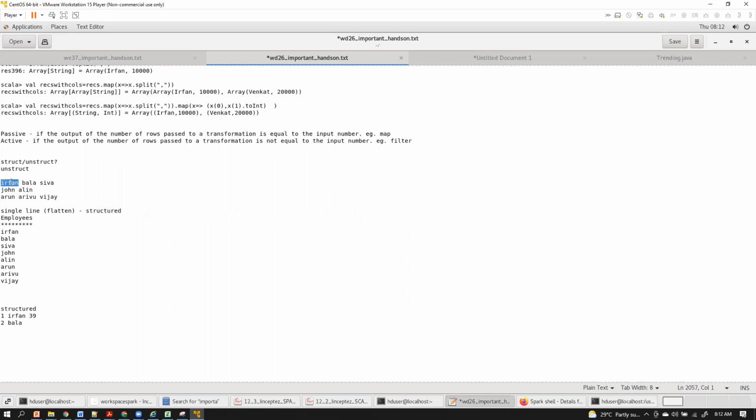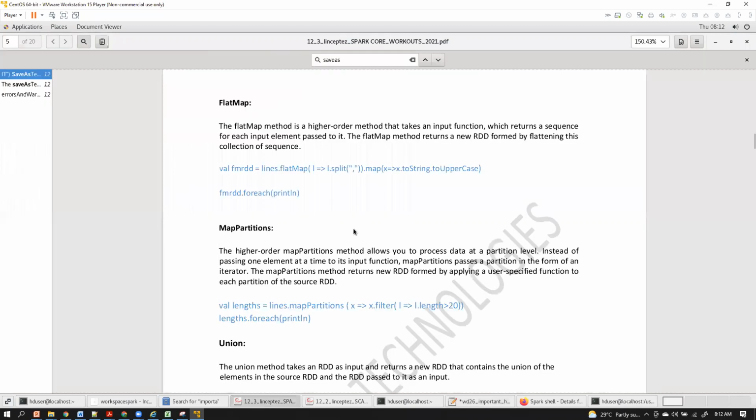It will say each and every word, whatever I'm identifying with the delimiter, will be flattened and go into the next line. It will not stay here. Bala will go to the next line. Siva will go next to Bala. Like this, it will happen. That is what is going to happen with the split, with the flat map function.